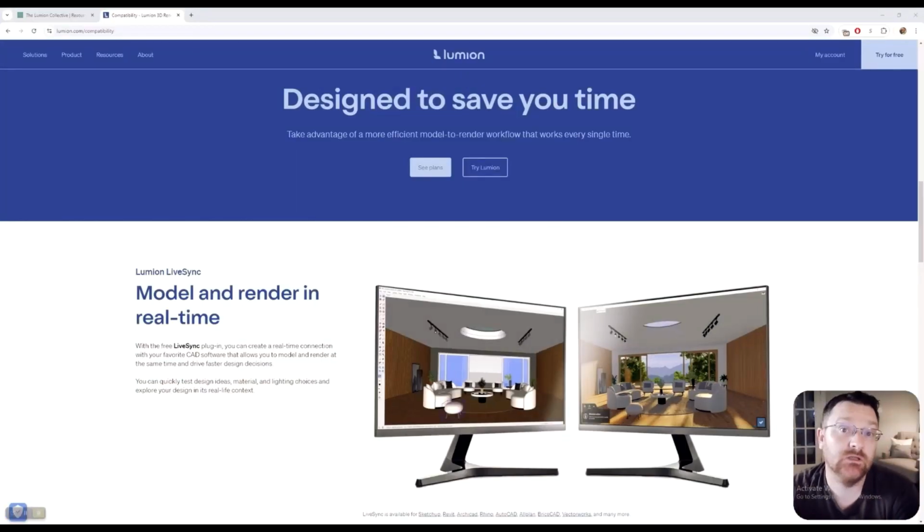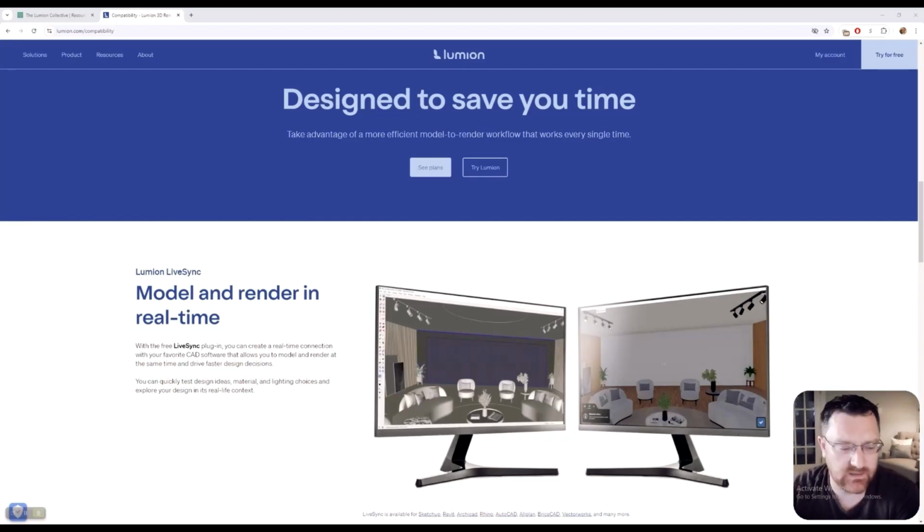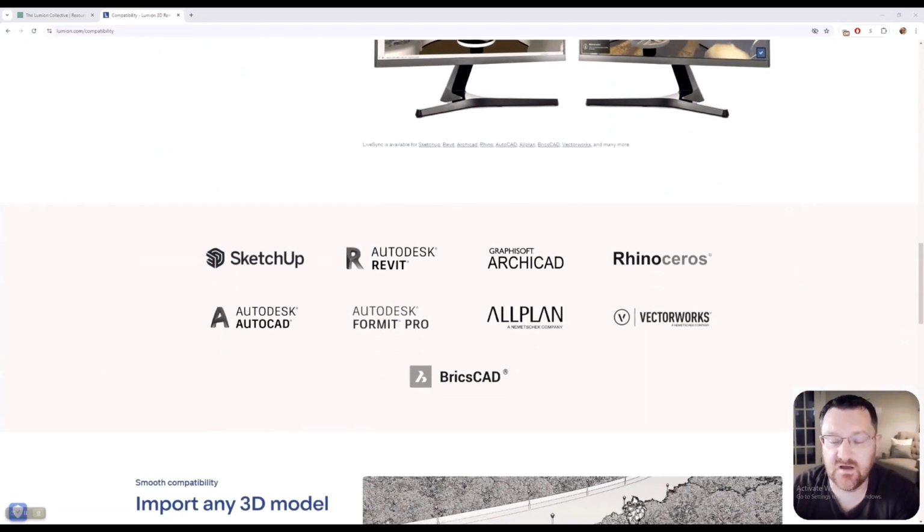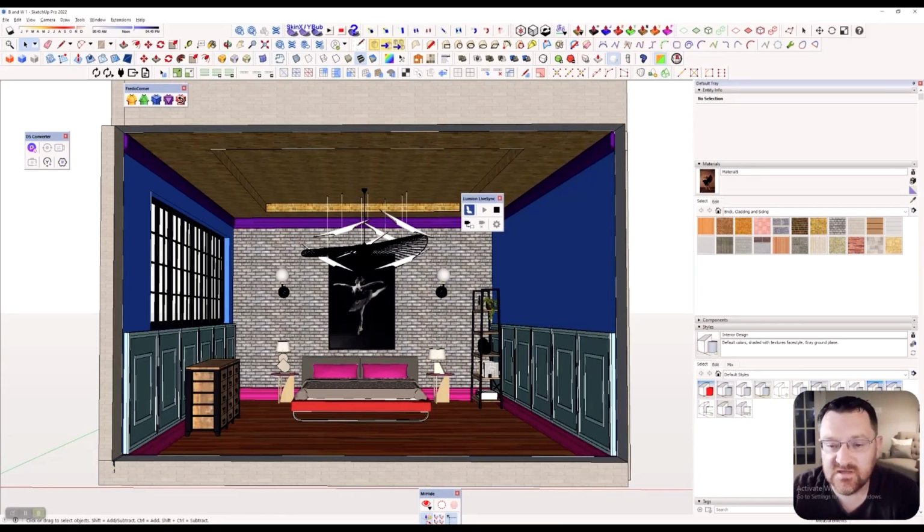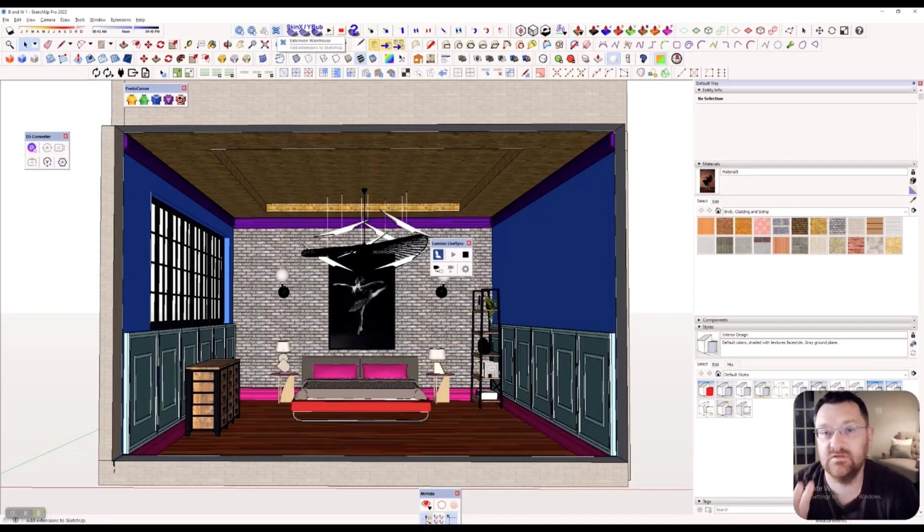Tip number one, Lumion Live Sync. If you're new to Lumion, you might not realize that for a lot of different softwares, there is a live sync feature. We'll primarily be looking at this from the point of view of SketchUp. So if we go back to SketchUp real quick, you can see we've got the Lumion Live Sync right here. This is actually really easy to work with. You just have to go to the extension warehouse, search for Lumion, and install directly from there. Other than that, you don't have to do anything.